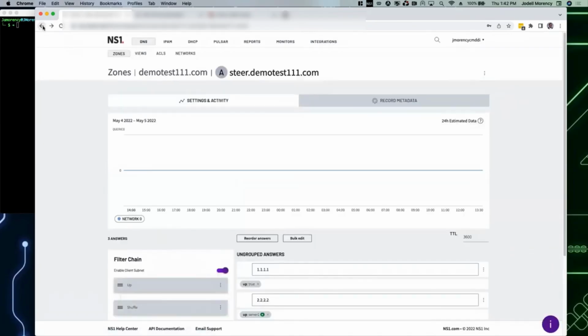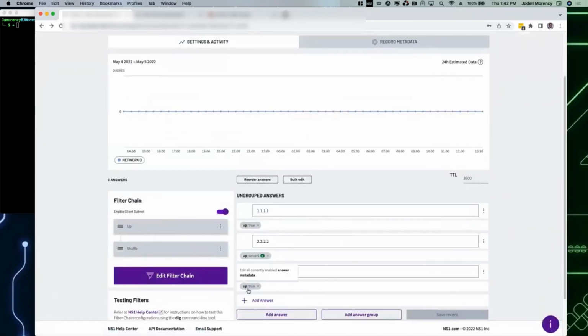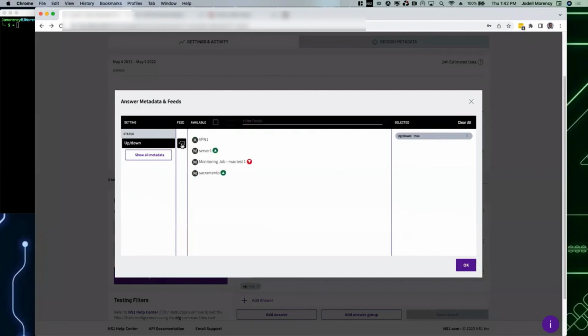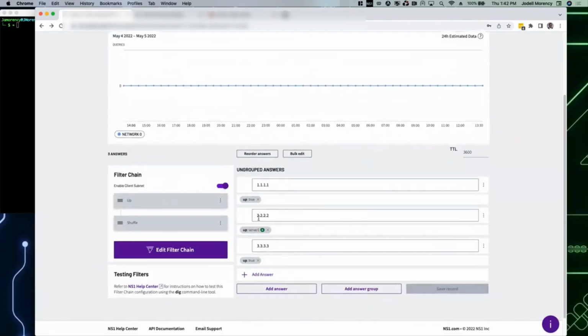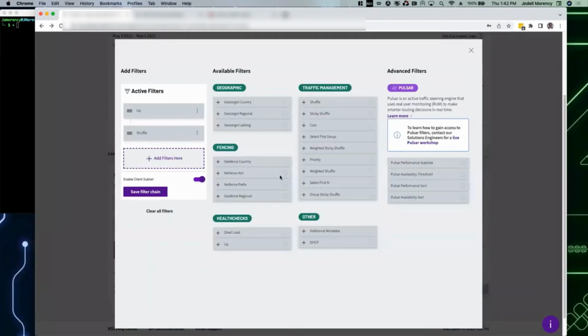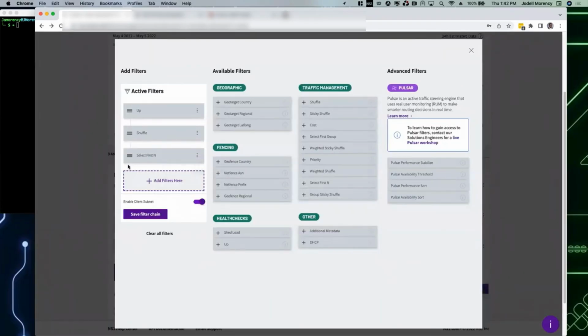So going back to the DNS record, I have the ability to connect it to an API feed and set the up status via a feed, but I'm just going to have it statically set as up here. So now these answers are only going to be served according to the up status and then simply shuffled. And then lastly, I'll have a select first N filter, so only a single IP address is served to my user.